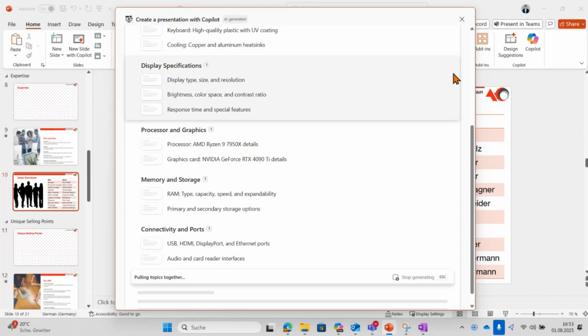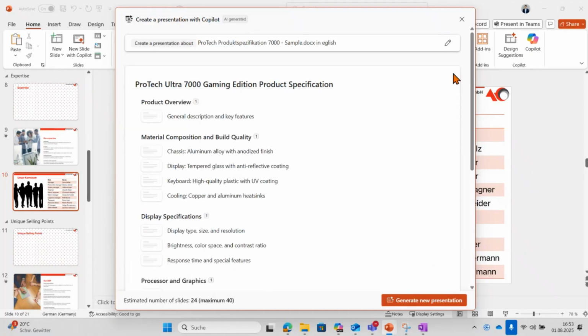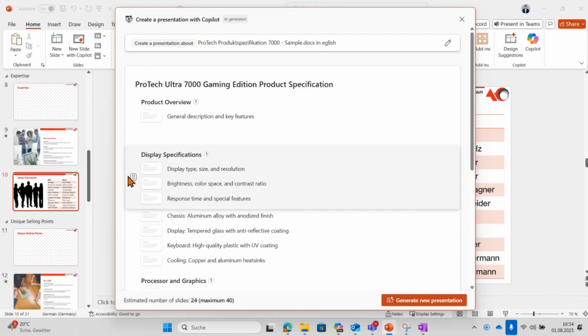And over here, we can already see in different topics that we have contents generated. And in this overview, I can choose to move things around and change the structure that we have over here. Maybe different topics are of interest or weighted interest to our client, to our meeting. So possibly display specifications are very crucial to this client.